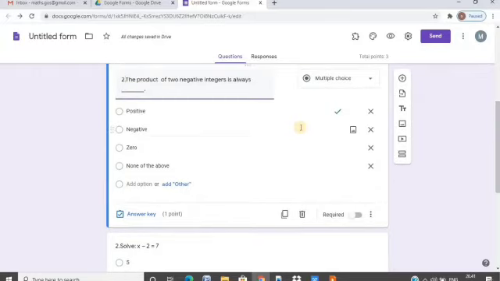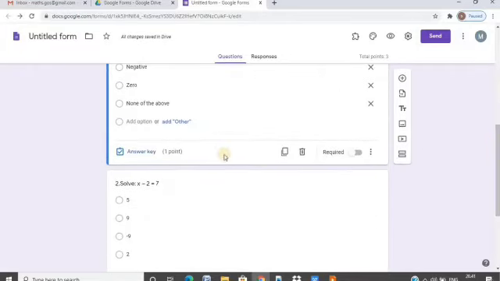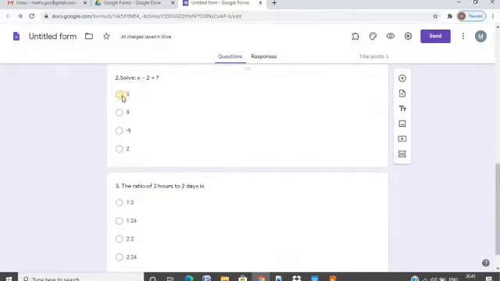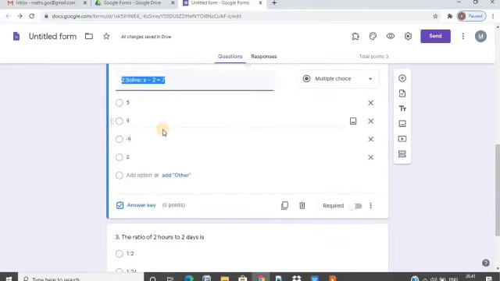Now this was multiple choice. Already the answer is given and the points are also given. You can go ahead and change them as well. Now I do not want these multiple choice, but I want the students to solve them and show me the solution.